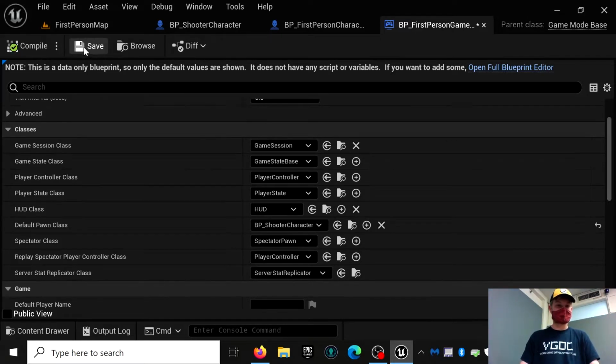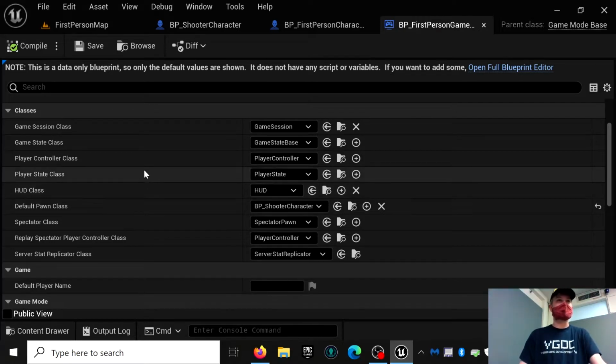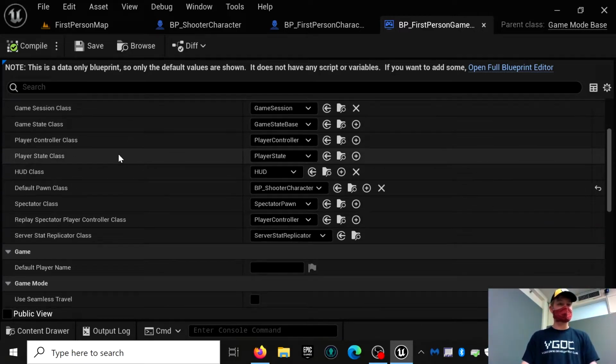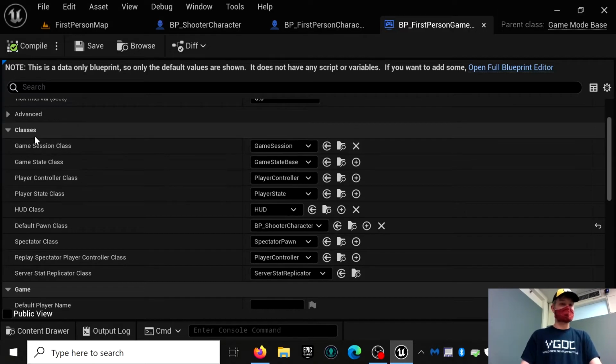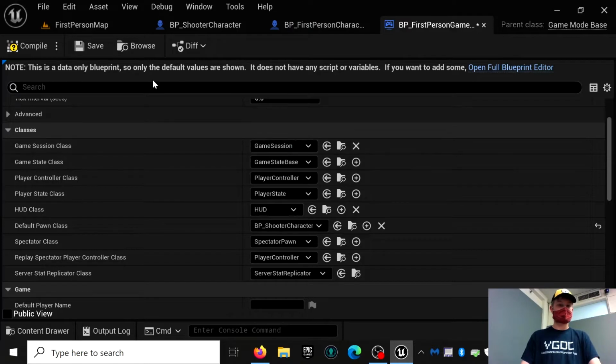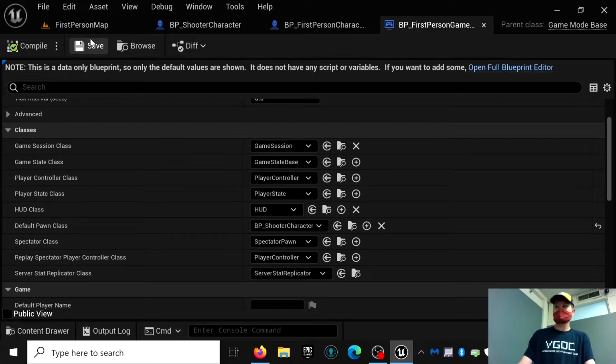Was anyone lost on doing the default pawn class? When I open BP first person game mode, I scroll down and under classes, I change default pawn class. Click the drop down and change it to BP shooter character. Once you do that, hit compile and save.